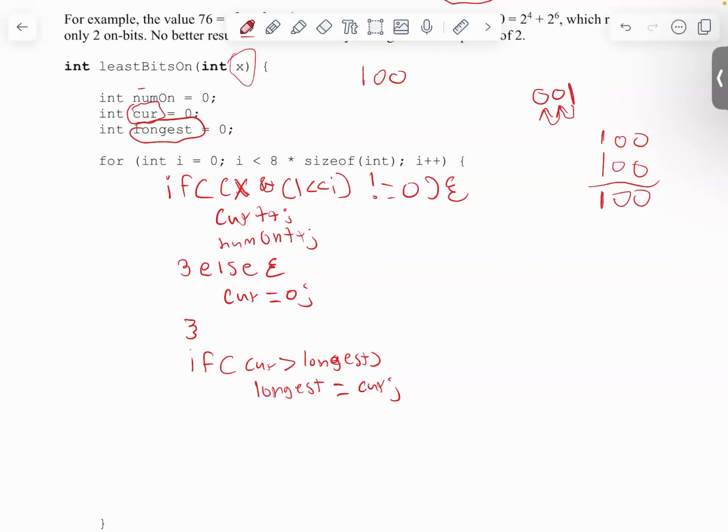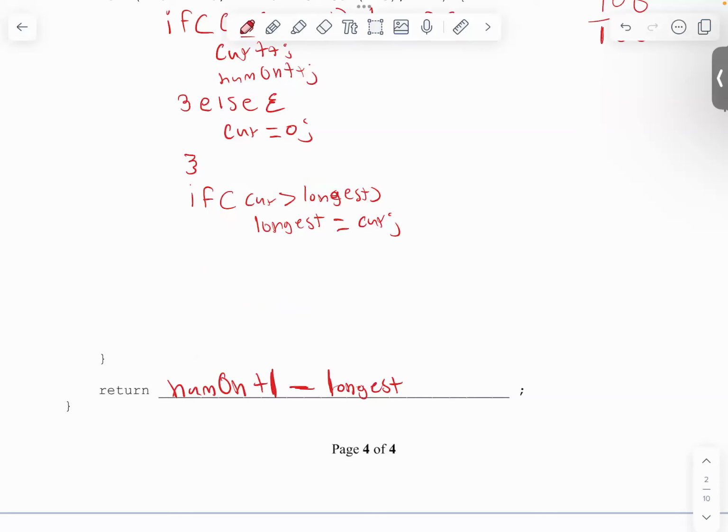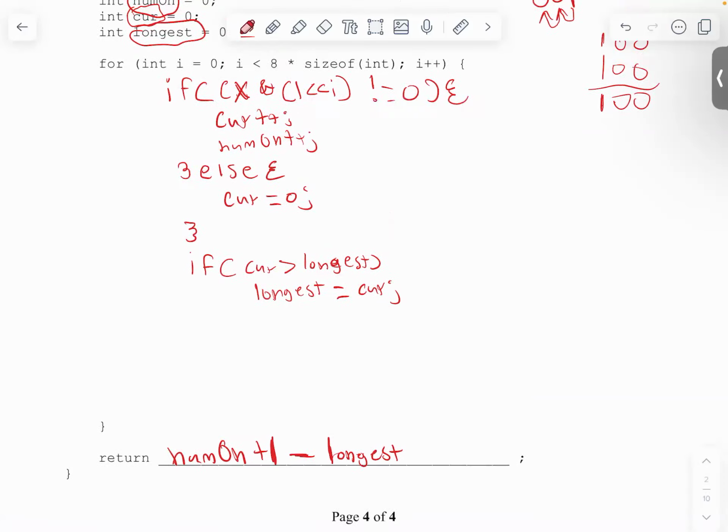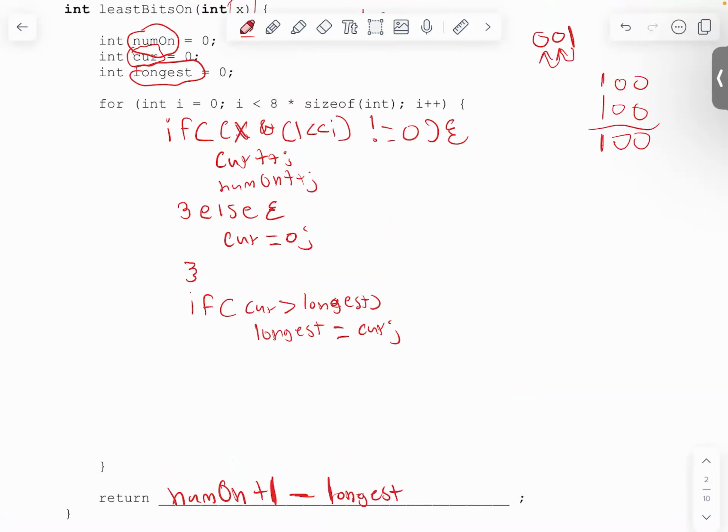In here, we're going to take that number of bits that are on, which was the total number of bits that were on before we did anything. We're going to add 1 because we're adding a power of 2. And then we're subtracting the longest, because the longest was the longest sequence of consecutive ones in the number. We know we're getting rid of that because that's the entire objective of this code. And when we do that, that gives us the total number of bits that are left.